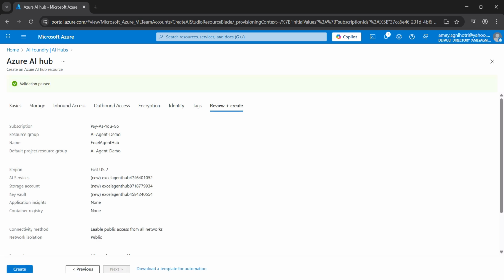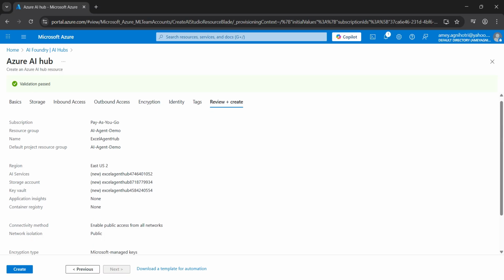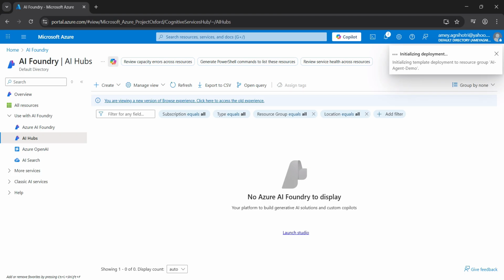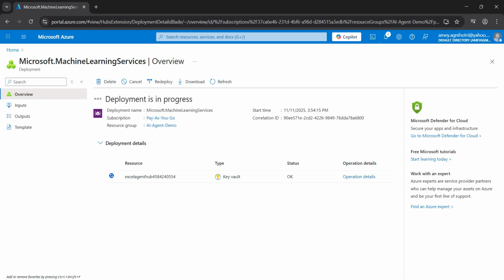If you can see, the validation is passed. Here are all the details, the subscription, the resource group that we selected, and all the details. So let's simply click on create. Once we click on create, it will start initializing deployment. You can see initializing deployment. So you can see the deployment is in progress, and you will see all the resources that are getting created.